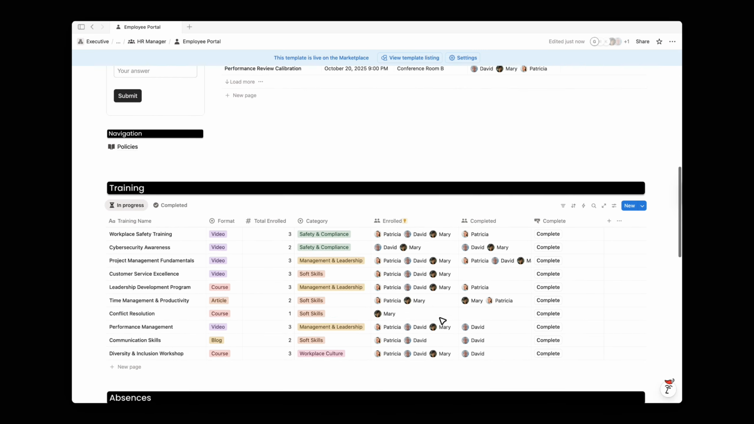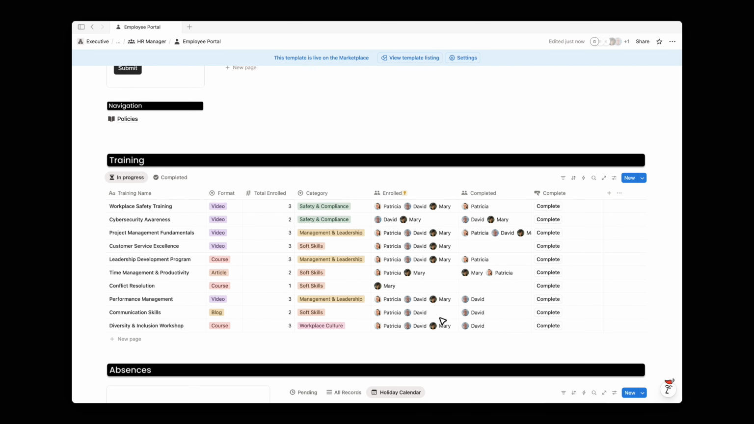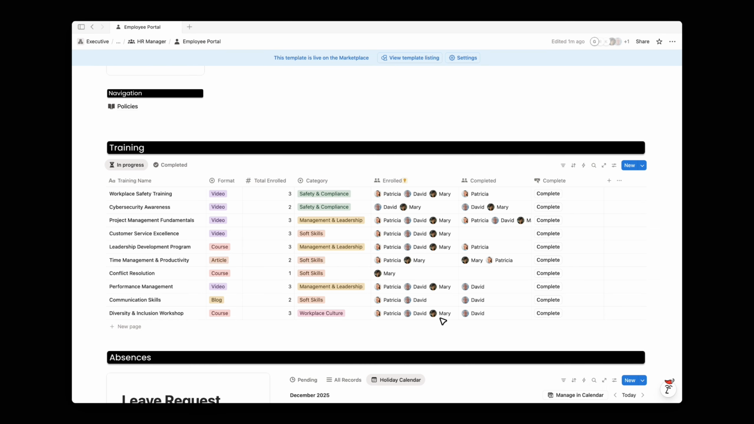So we move on to the training section now that shows all the training programs you are enrolled in. As you complete each training, you can mark it as complete to track your training progress. As you can see, this is a locked property, which means that the names which are included here are the only ones who have access to these pages.